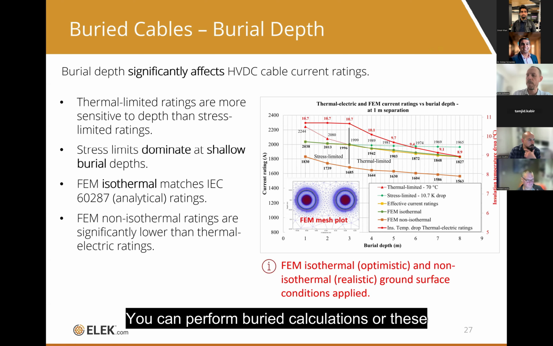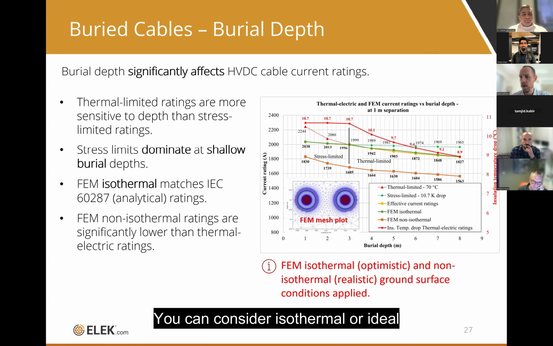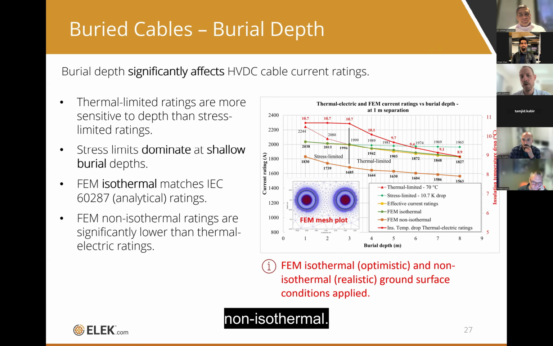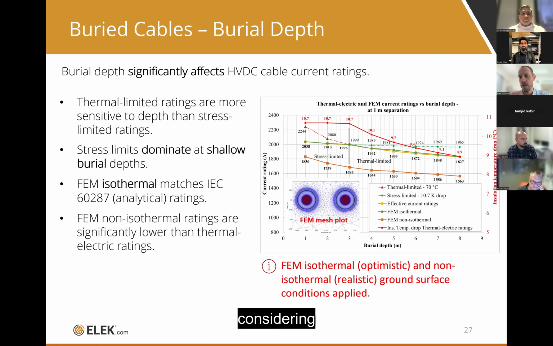You can perform these HVDC buried installation calculations using the IEC, or you can use FEM. You can consider isothermal or ideal ground surface conditions, or non-isothermal. When you consider non-isothermal, it's a more accurate calculation. You're considering convection or heat transfer between the soil and the ground surface. And in general, you'll see a lower current rating for FEM current ratings as opposed to pure IEC.